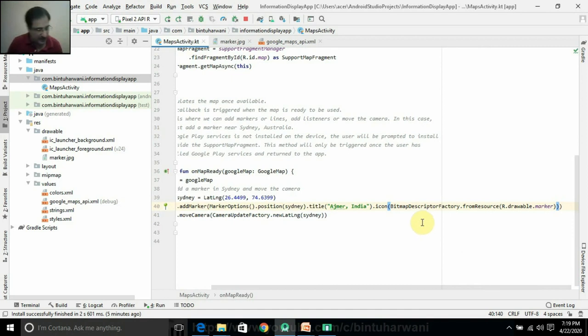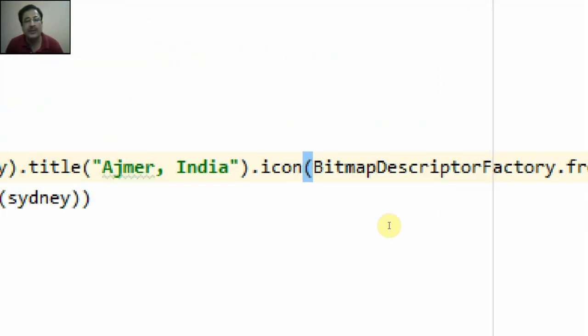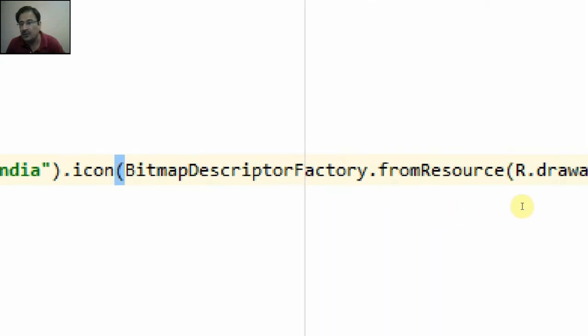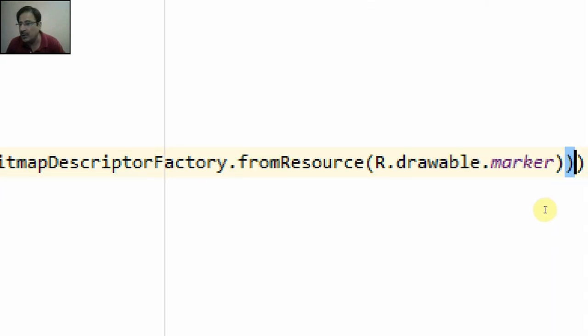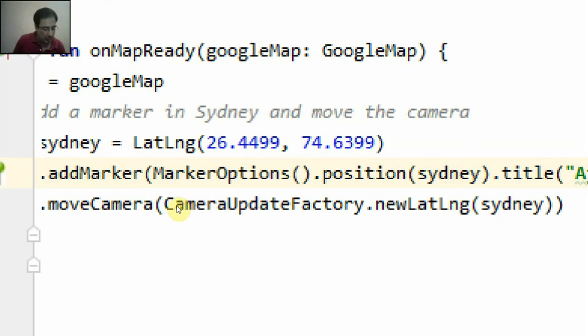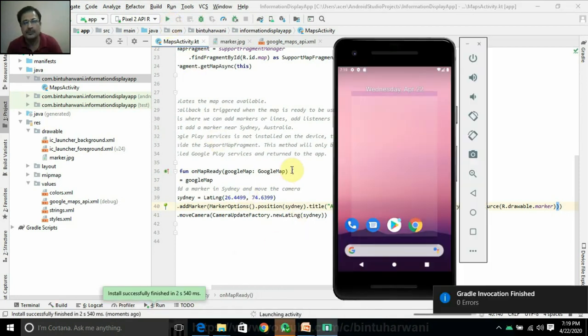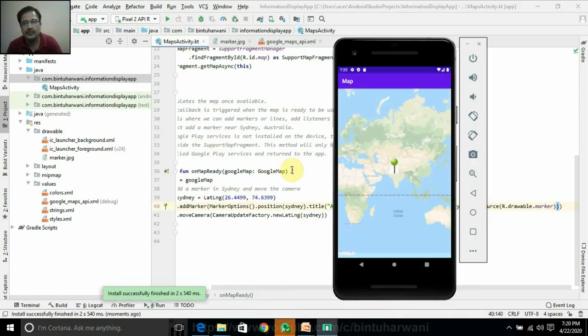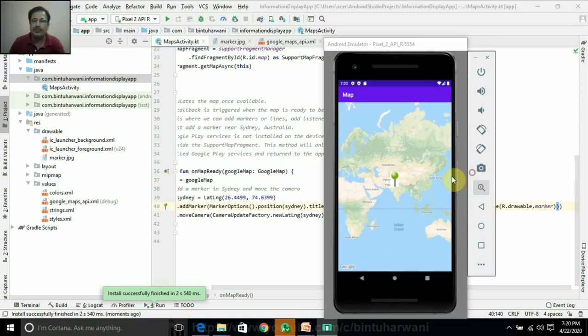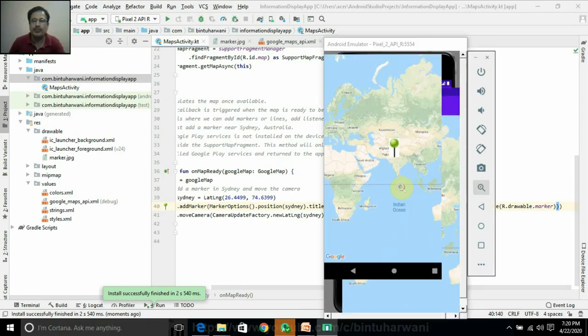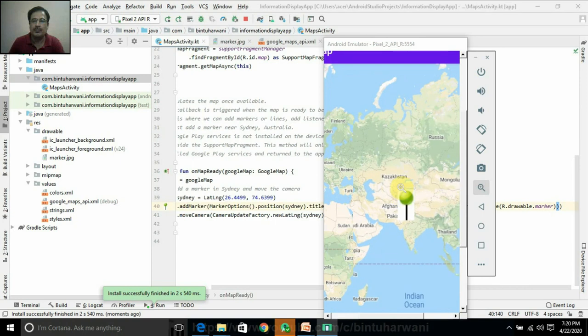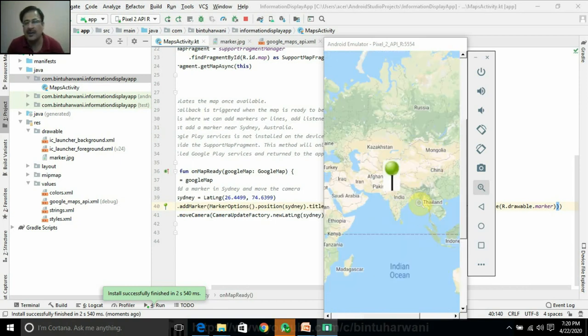Right, I'll just enlarge it to show you again. It's dot icon BitmapDescriptorFactory dot fromResource R dot drawable dot and the file name. So let's run it and see if the marker is changed. See, the marker is changed from that default marker to the marker that I supplied.